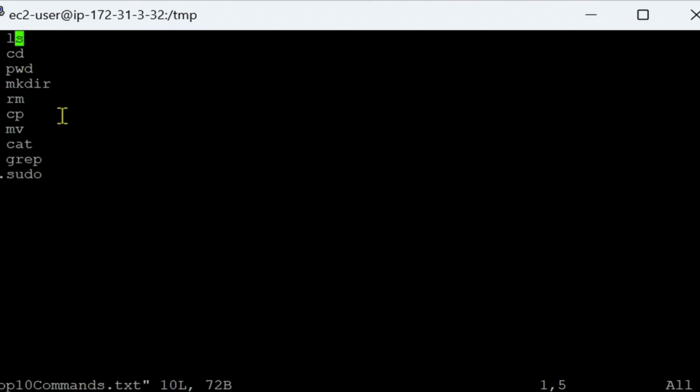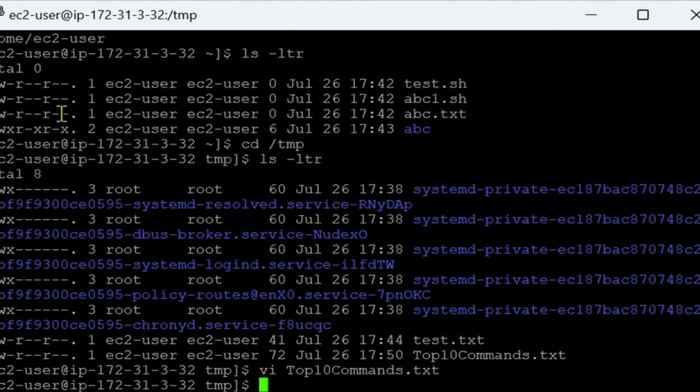The next one is the sudo command. The sudo command is mainly used to switch the user. For example, if you are using another user and want to switch to the root user, there will be many users in real time. In that scenario, the sudo command is very helpful. Let's get on to these commands through some examples.